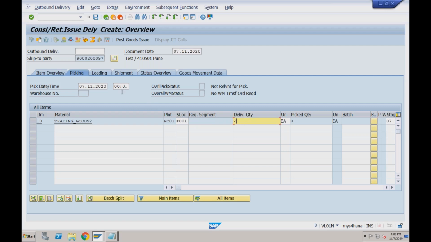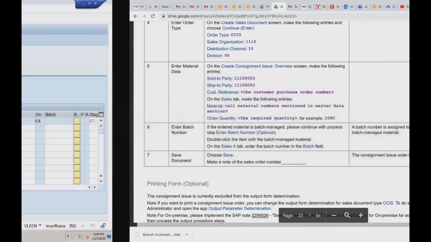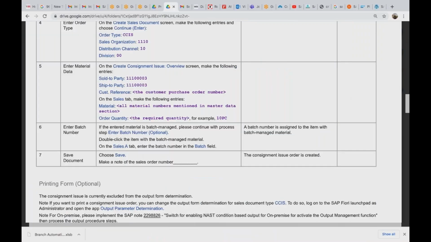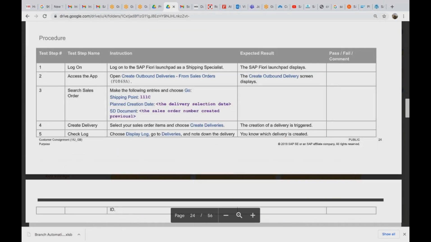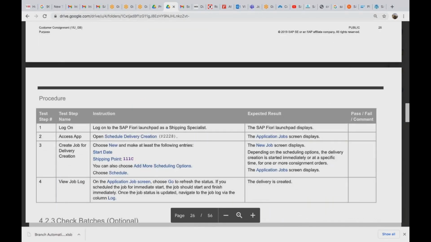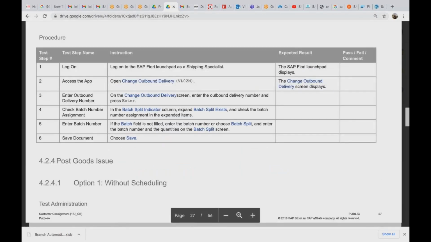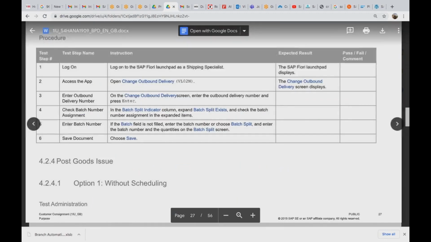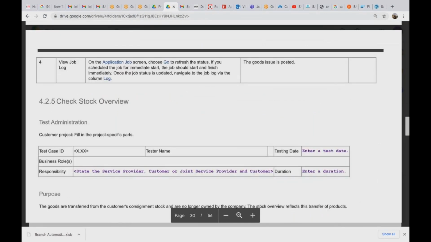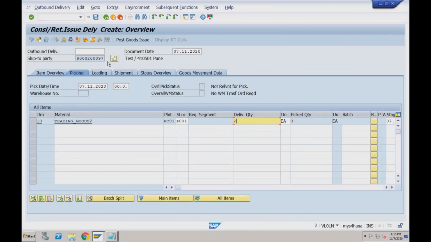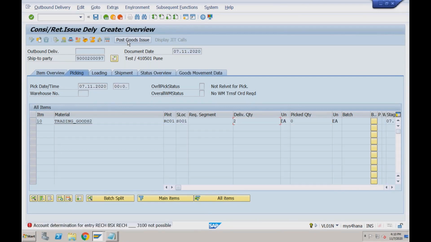Delivered quantity 2. Is pick quantity required? Let's see. So CCIS I used. I'm going to shipping point, plant, clear, delivery date is fine. Scheduling I'm not using as of now. So in PGI, just 1 minute. Let me try to do the PGI now. Now I'm getting the same error.